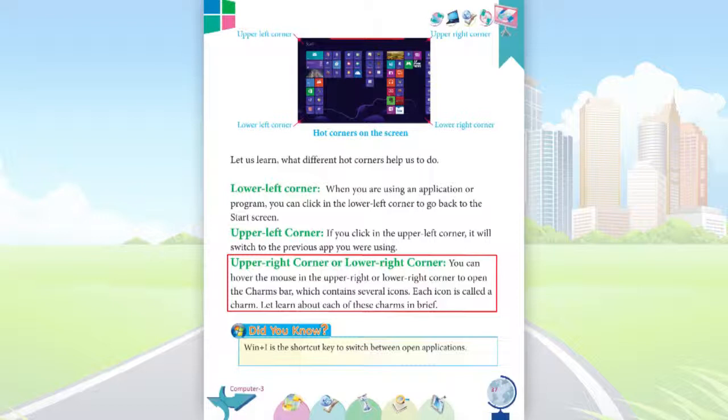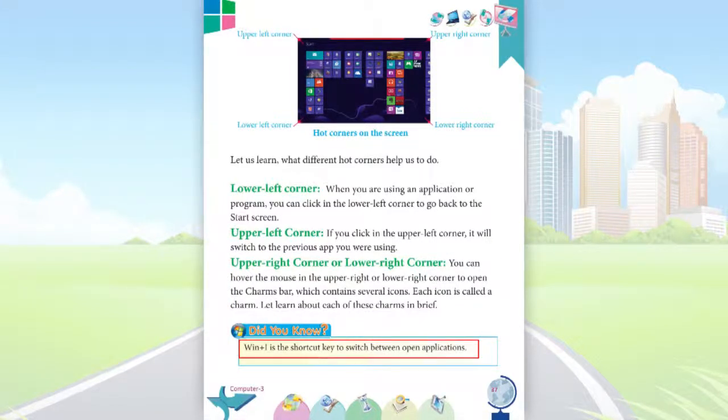Upper right corner or lower right corner. You can hover the mouse in the upper right or lower right corner to open the charms bar, which contains several icons. Each icon is called a charm. Let us learn about each of these charms in brief. Did you know? Win plus I is the shortcut key to switch between open applications.